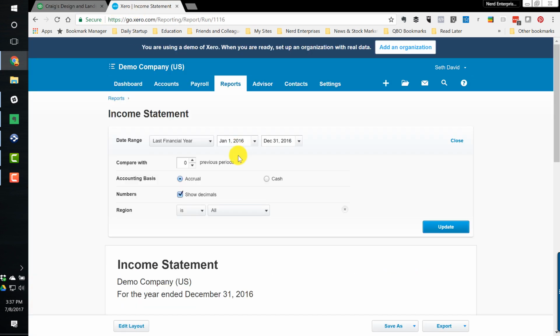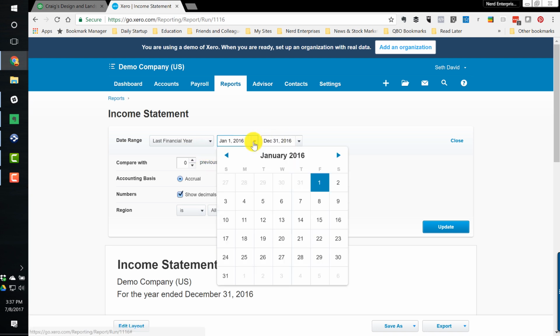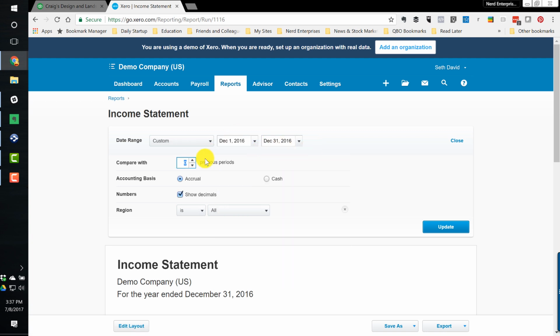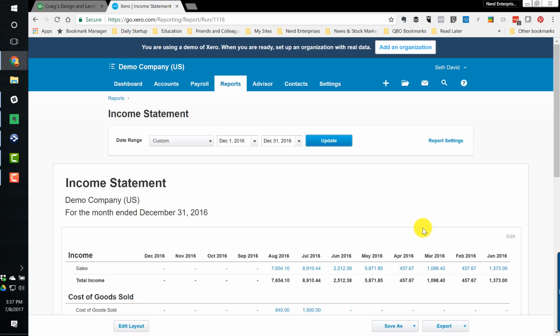Over here, what it'll take you a little bit to figure out the first time you're doing this is you would need to run this report for just the period of December of 2016. So let's move forward there. And then you would need to compare it to 11 previous periods. Again, not the end of the world, a little longer way to get to where you need to go.